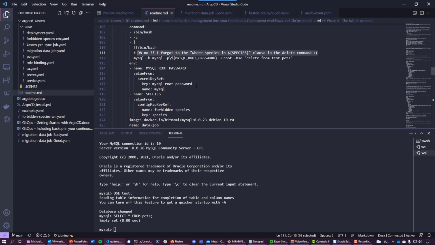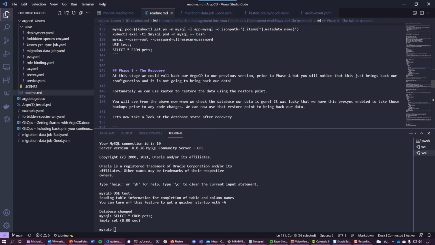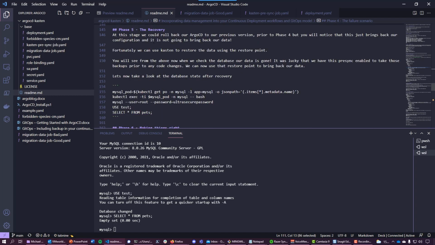So actually what we did there, and this is obviously a simple, quick and dirty way of showing how code can manipulate data and why you should need that protection in there. So, okay, at this stage we could roll back our Argo CD to a previous version. Great. We probably should, but you're going to notice that it's just going to bring back our configuration. It's not going to bring back our data. It's not going to bring back anything in that MySQL.